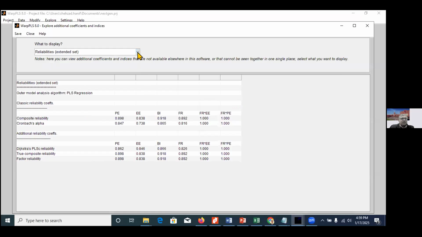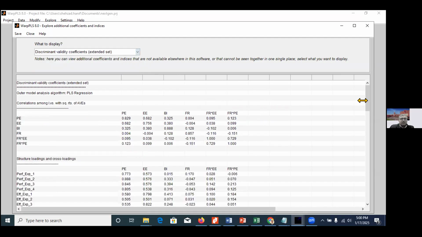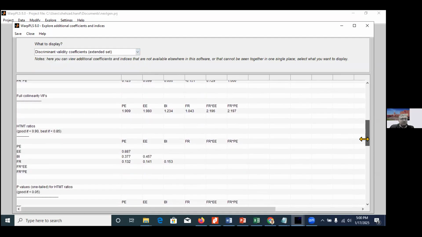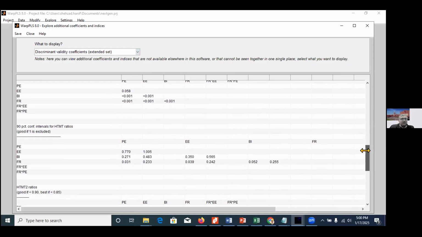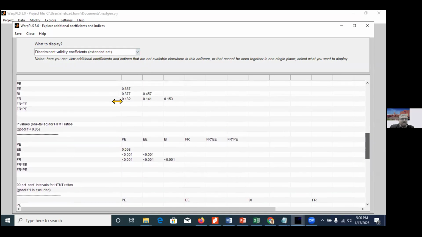Reliabilities are there. If somebody wants to add the HTMT ratios, discriminant validity, structure loadings are there. And here below, there are HTMT ratios. And thresholds are also there.